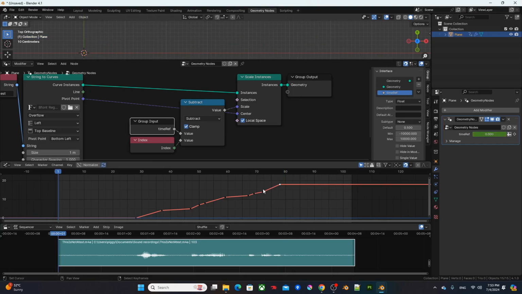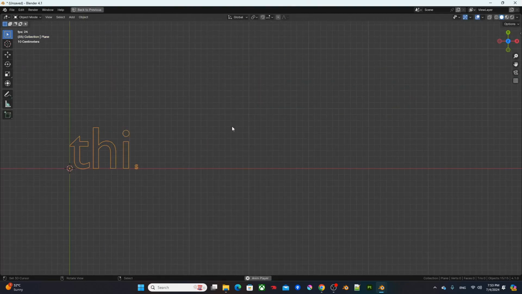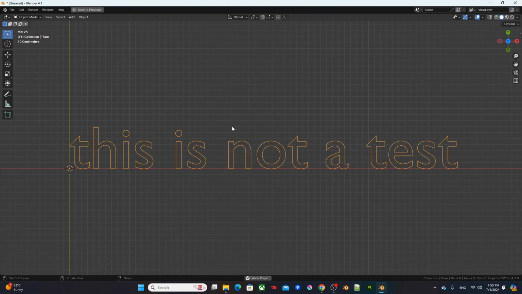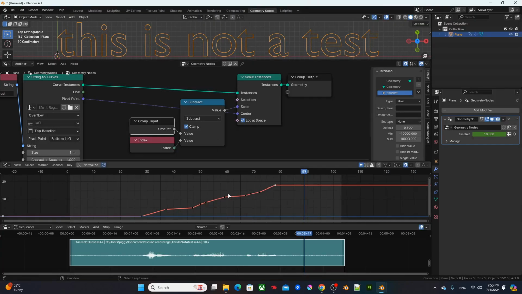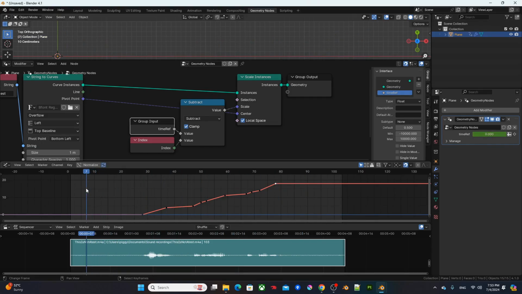Let me go back and show you with animation and sound. As you can see, it's aligning perfectly. All I pretty much did was change the scene time into a keyframeable variable and manually keyframe the position of the words to where it matches the audio.